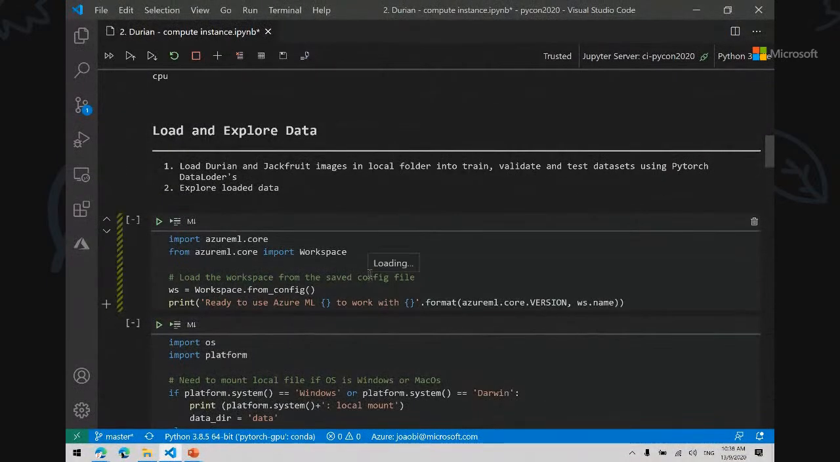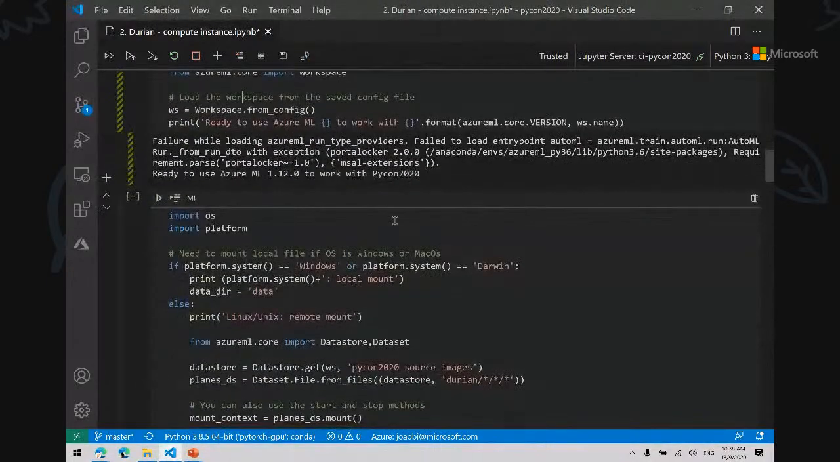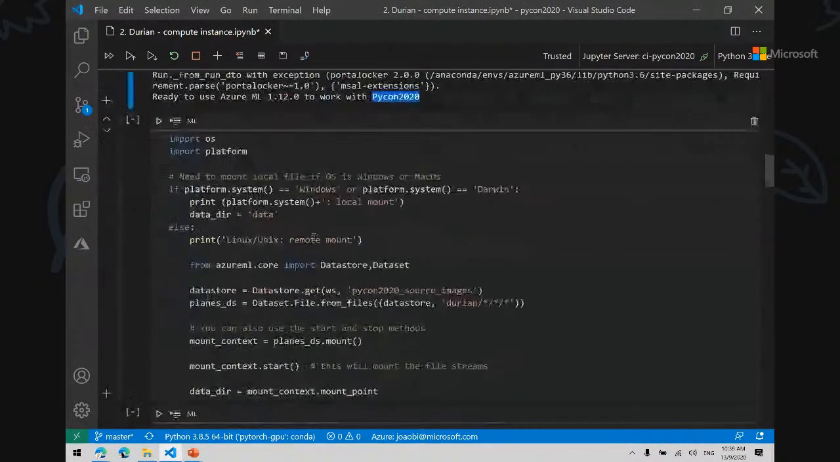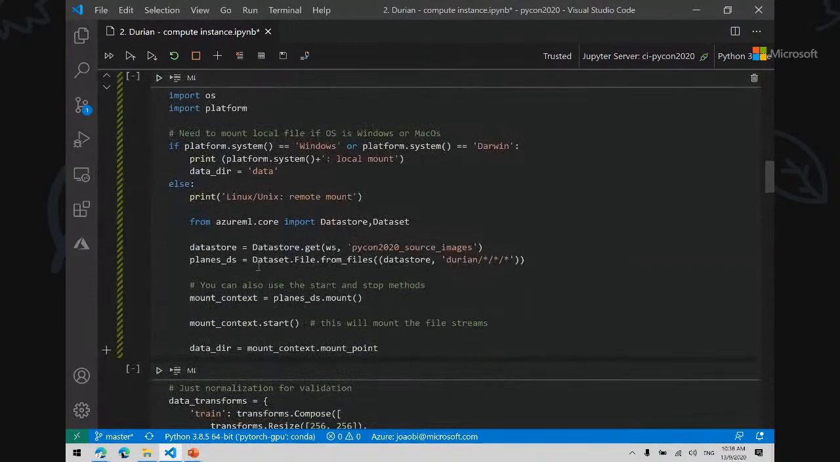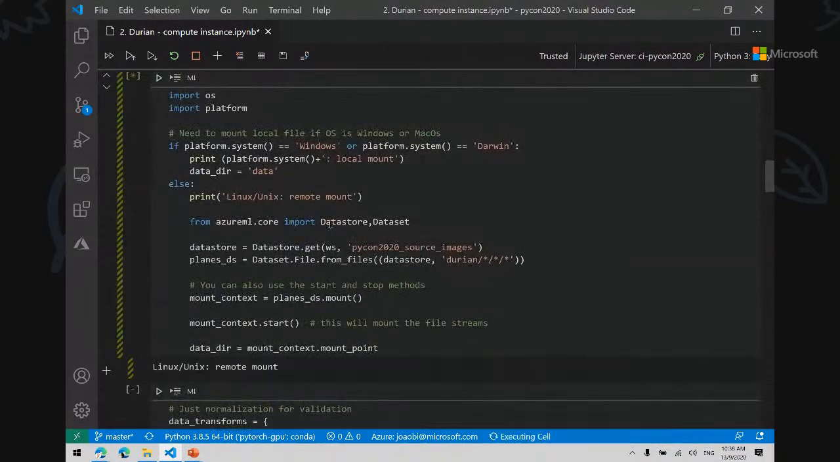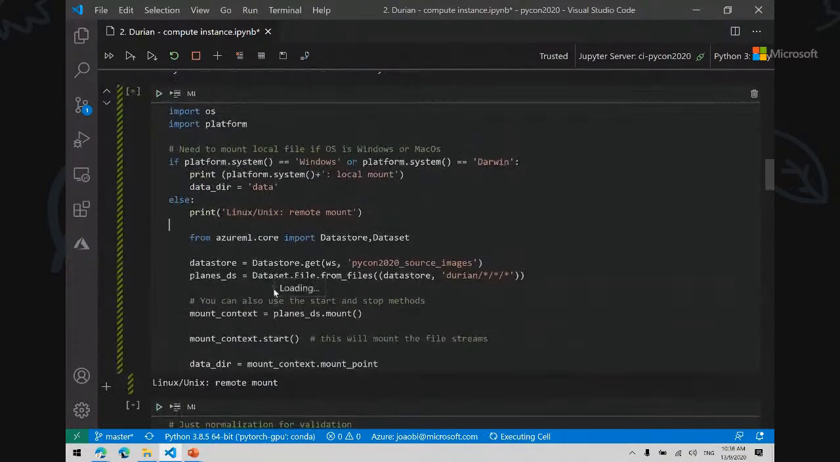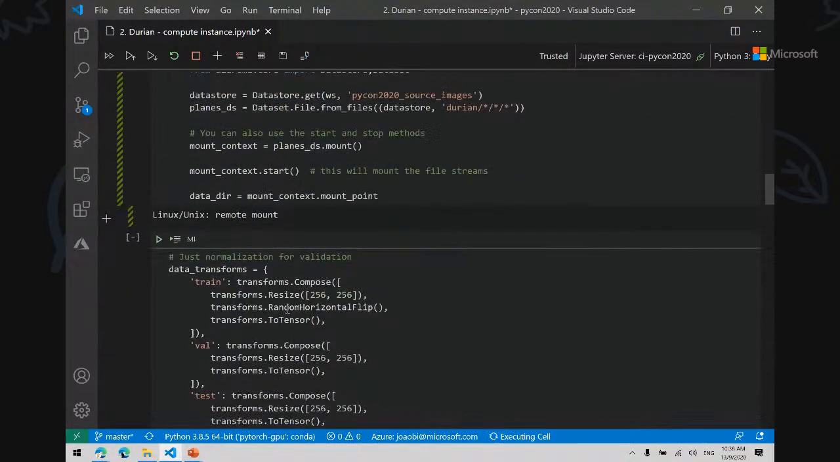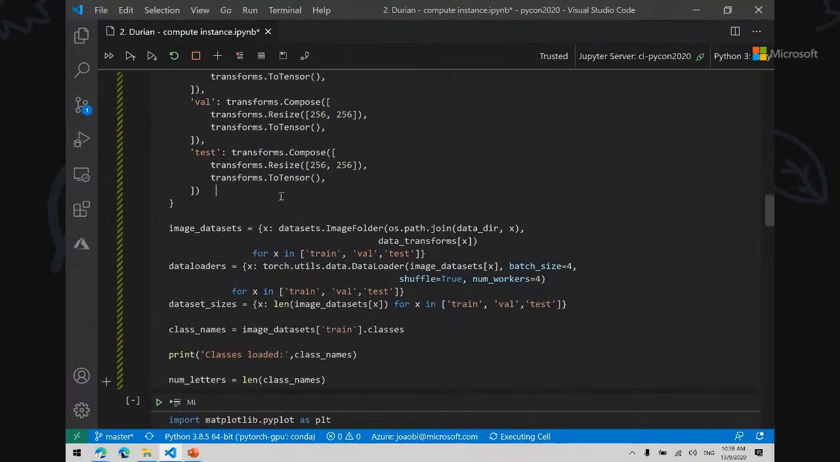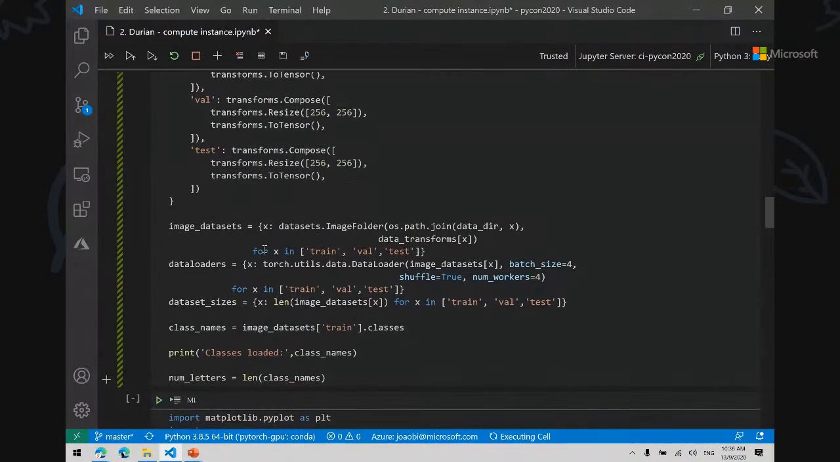This is the first time I'm going to use actually the SDK. I'm going to connect to the SDK here. It's connected to PyCon. I'm going to connect to the remote store. I don't want to copy the data. I want to mount the data. So it's doing a remote mount. Then I'm going to do the same thing I've done before around loading the data.